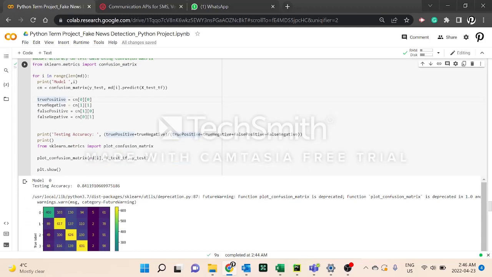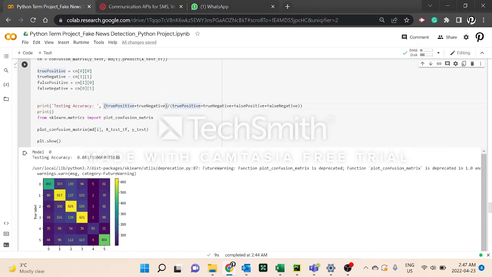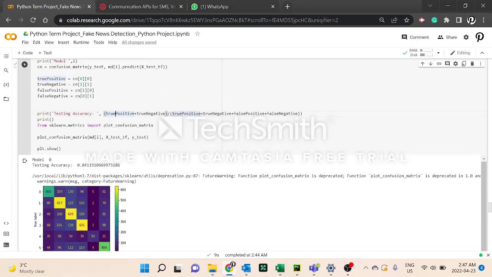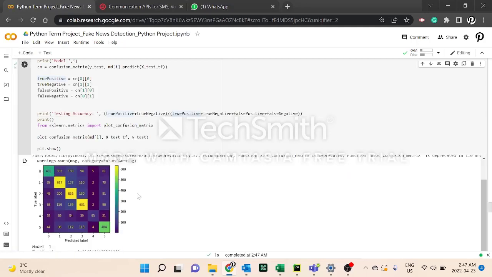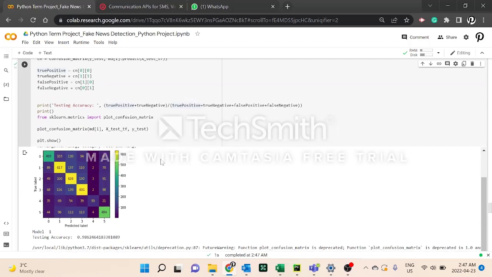So now the testing accuracy. How do you calculate the accuracy using a confusion matrix? You add the true positives and true negatives, and divide by true positive plus true negative plus false positive plus false negative. This is the formula of accuracy in a confusion matrix. So using this formula, we can find the accuracy results of the test data. Now we are importing our test data and calculating the models' accuracy.